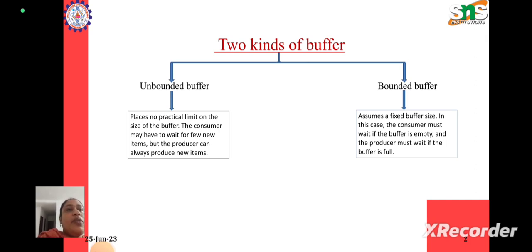Now let's see what is bounded buffer. In this bounded buffer, it is just the opposite of the unbounded buffer. It assumes a fixed buffer size. In this case, the consumer must wait if the buffer is empty and the producer must wait if the buffer is full. So unlike the unbounded buffer, this bounded buffer has a size limit. It has a fixed buffer size, so it does not have unlimited space.